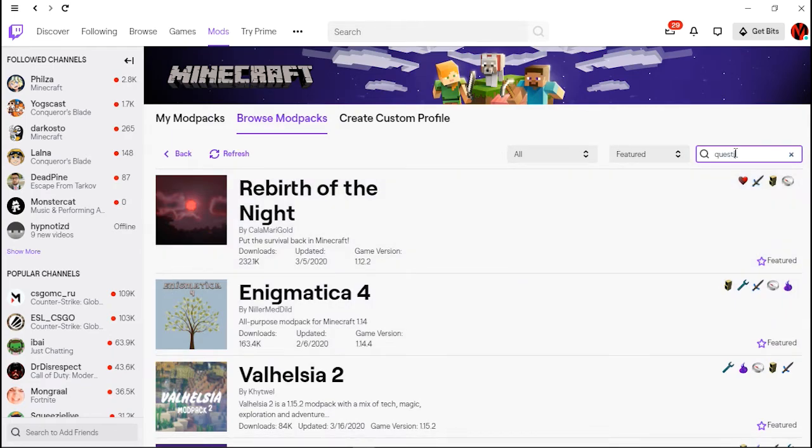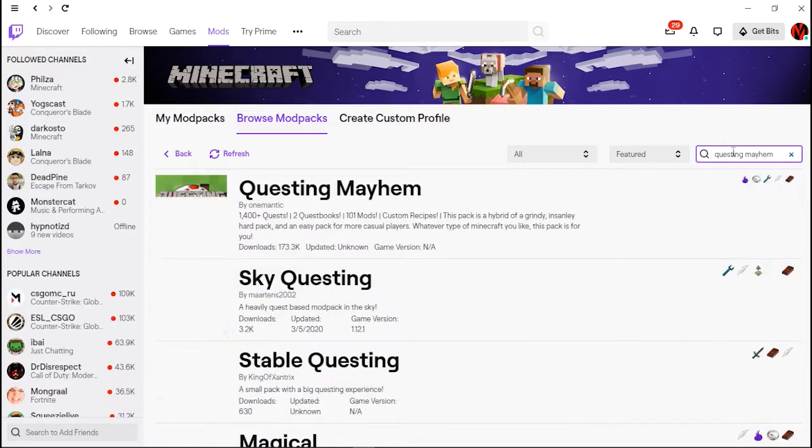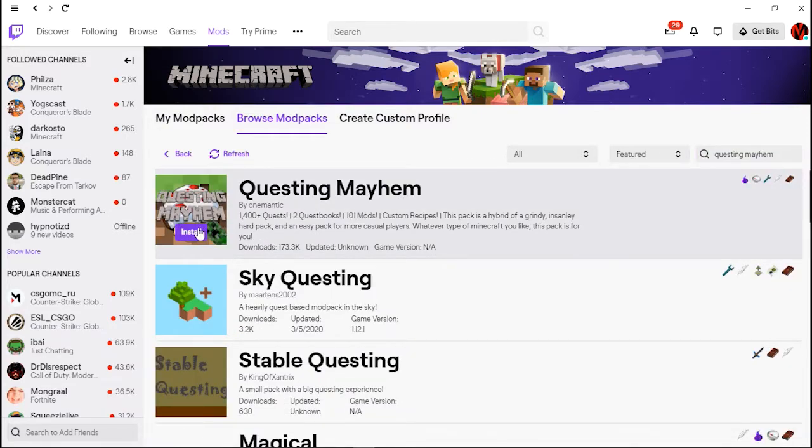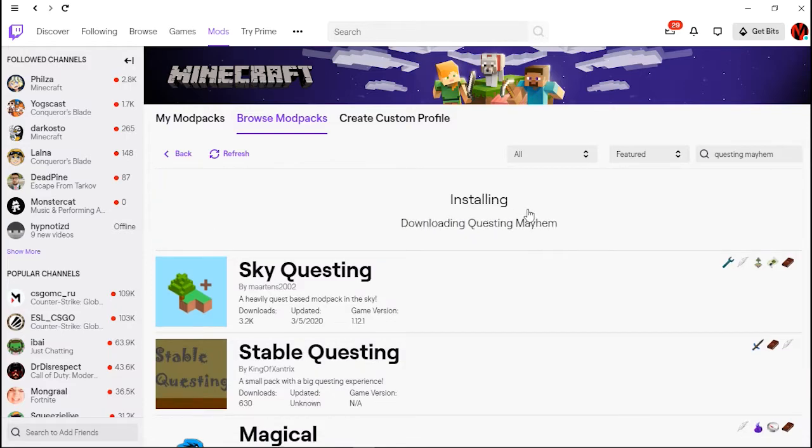and we're going to want to search for Questing Mayhem. As you can see, it's the first one that pops up, and you can just simply click install, and it will install Questing Mayhem for you. This may take a few minutes.